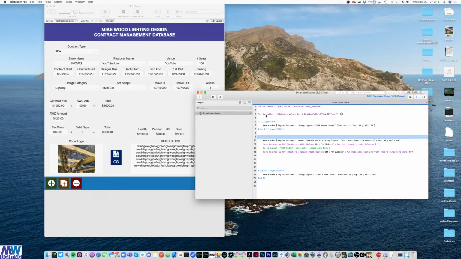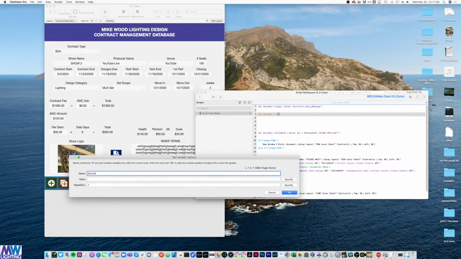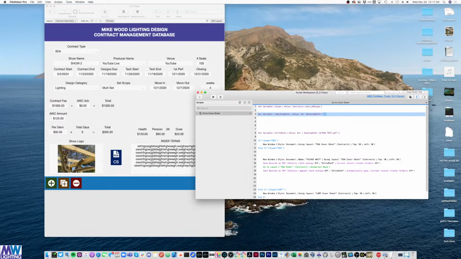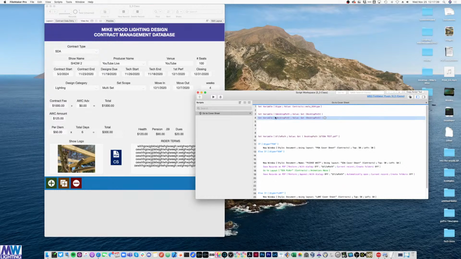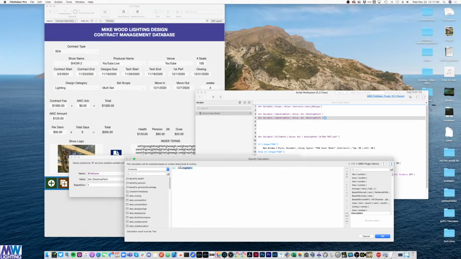So I'm going to split this file path thing out here into a couple of other variables. I'm going to say set variable desktop path, get desktop path, and then let's have another one that is file name, and then under file name, this is where we'll get a little bit more complicated.